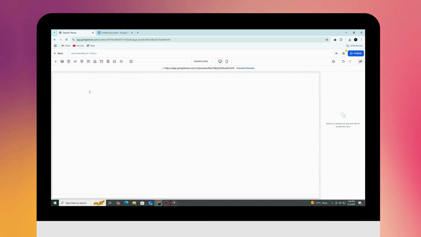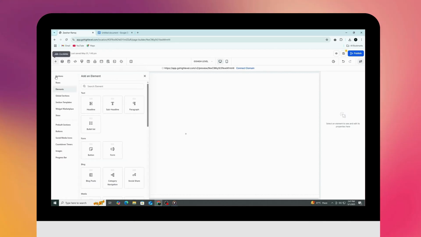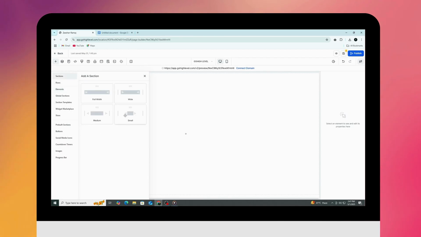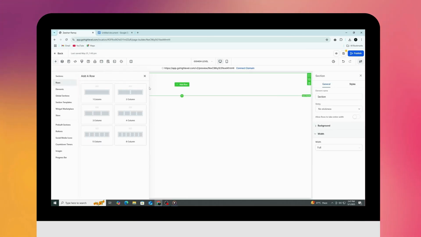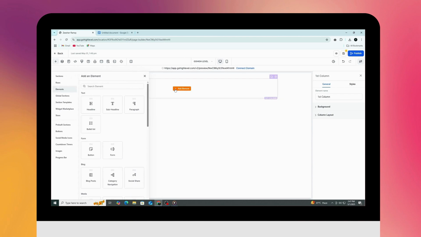To start building your page, you need to add a section. Click the Add Section button. You'll be asked if you want a full width, wide, or boxed section. Choose full width for now, then click Add Row inside that section. A row can be one column or multiple columns. Let's choose one column for now.